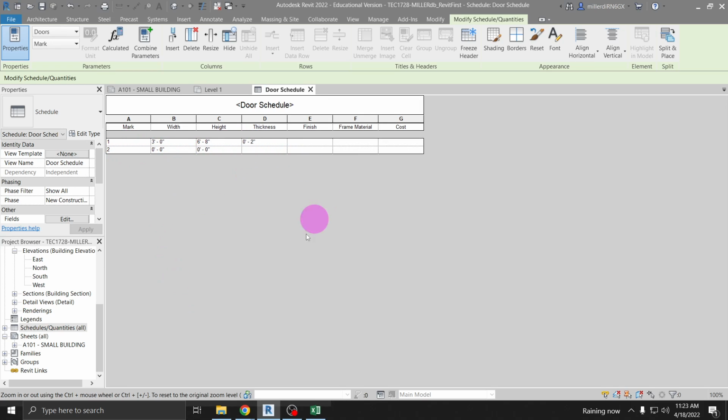It's not really giving me a whole lot of information purely because there isn't a lot of information given in the particular doors that we've put in there. But it is saying that the mark of my door is I've got door 1 and I've got door 2. It's 3 feet wide, 6 feet 8 inches tall, and the door itself is 2 inches thick.